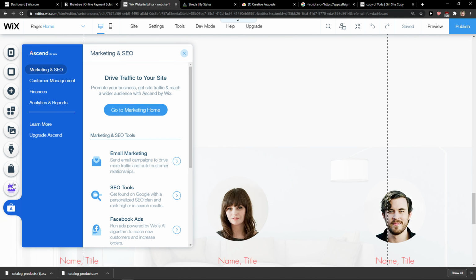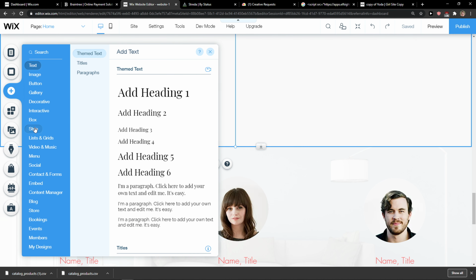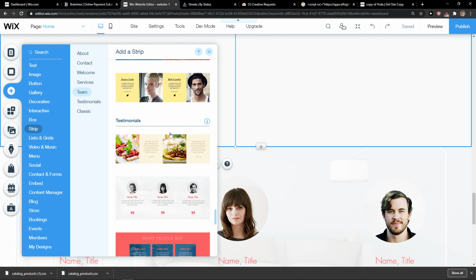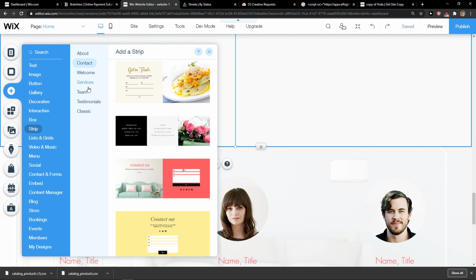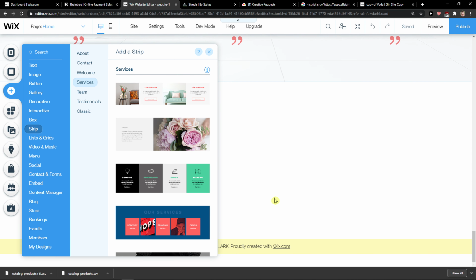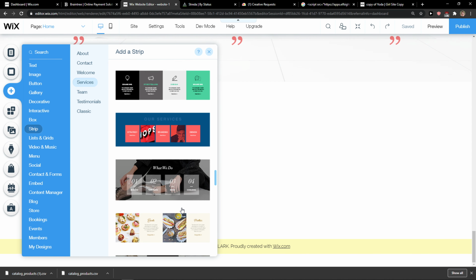So let's start. The first thing you want to do is just be in here and then click add and choose a strip. When you choose a strip, you're going to see services here, right? Now here you want to click on services and choose which one you actually like, and then we are going to edit it together.